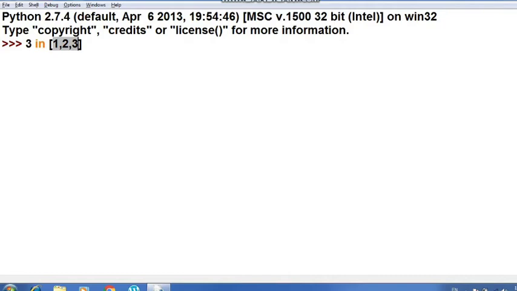I have told you that the sequence of numbers can be in the form of list, string or tuples. So I have defined here the list and I have used the in operator. I'm going to find out whether 3 is present in the list or not. So it is going to give me the output as true. Alright, so if I use here the not in operator, then it is going to give me the answer as false.